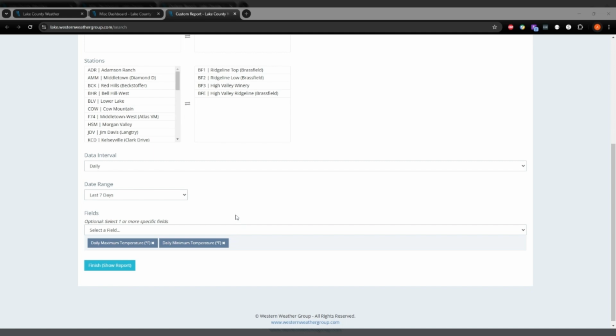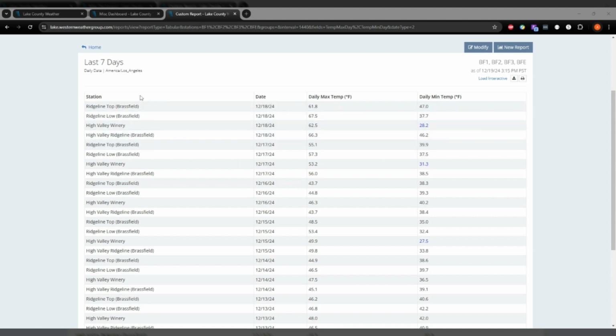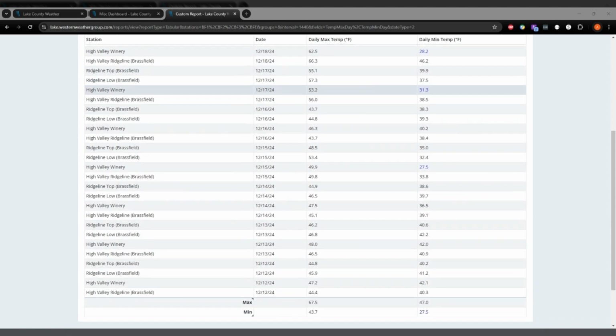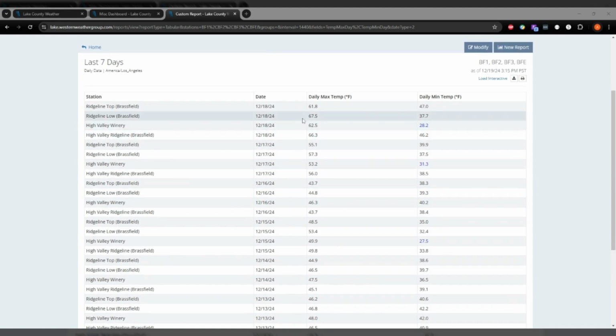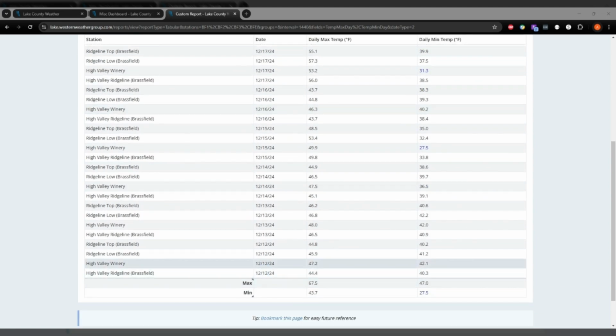When you're done selecting all the data that you want to see, go ahead and click the Finish Show Report button, and the page will refresh and show the new data table. When the report is created, it will display here, and as you can see, this has the last 7 days of daily max temperature and daily minimum temperature data for the Ridgeline stations here. And this is based, of course, on the last 7 days, so we'll go back from the 18th of December to the 12th of December.